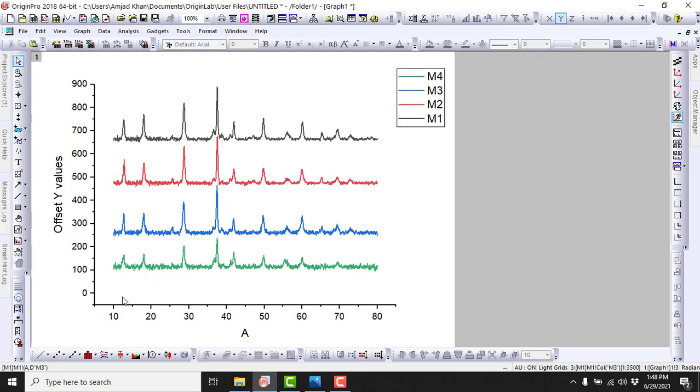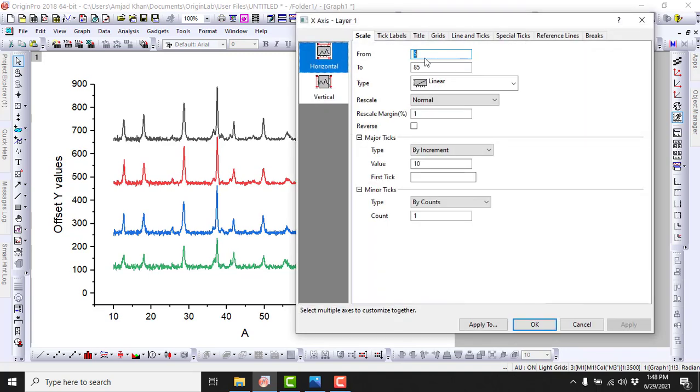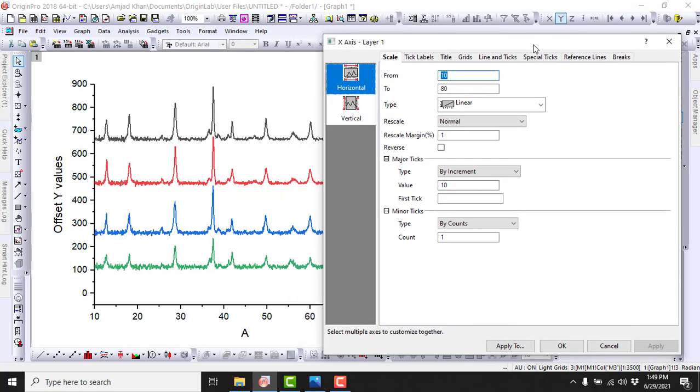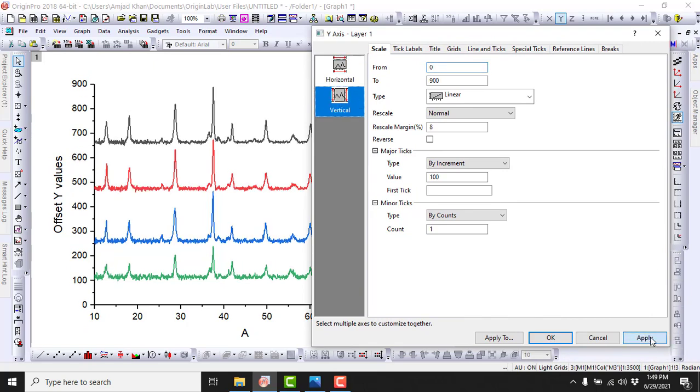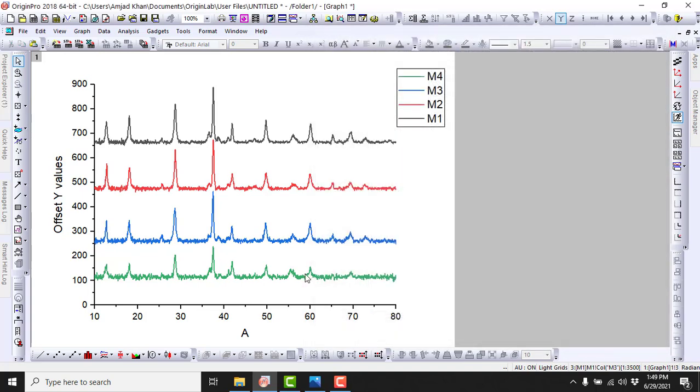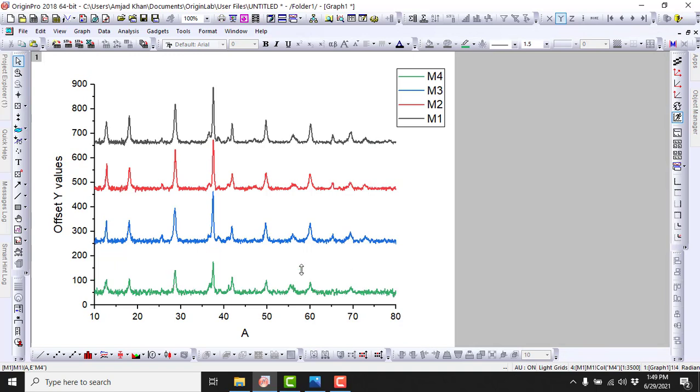Now let's set the X axis and Y axis values. Double click on this line. The spectral range was from 10 to 80 degrees. Apply. Now let's set the Y axis value from 0 to whatever. I will move it down.